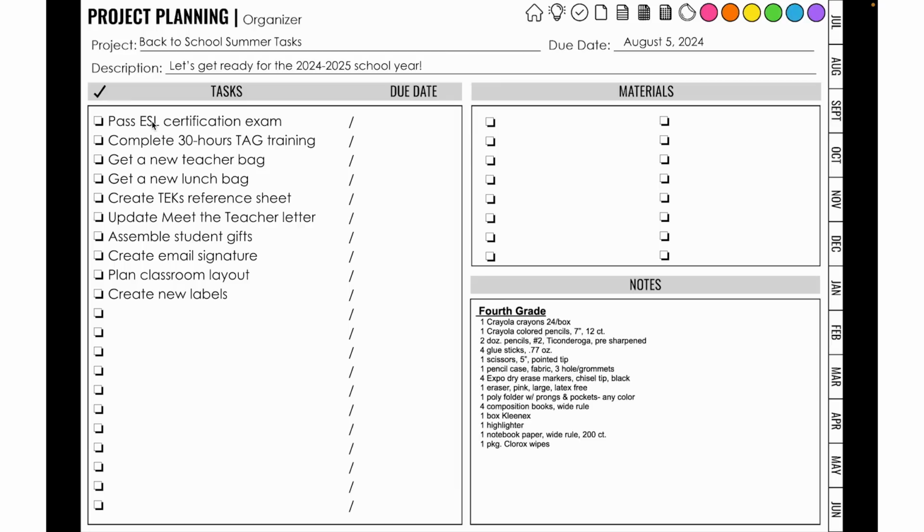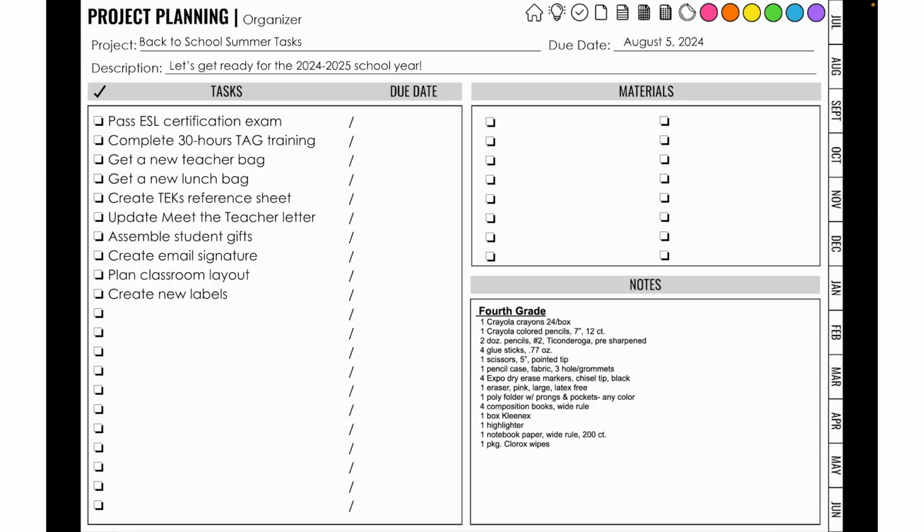For example, the ESL certification exam I am taking on Friday. It is currently Monday, June 17th, so I'm taking that in just a few days. I'm going to be completing 30 hours of TAG training in July. And then some of these are other random things that I thought of and put on the list for now.